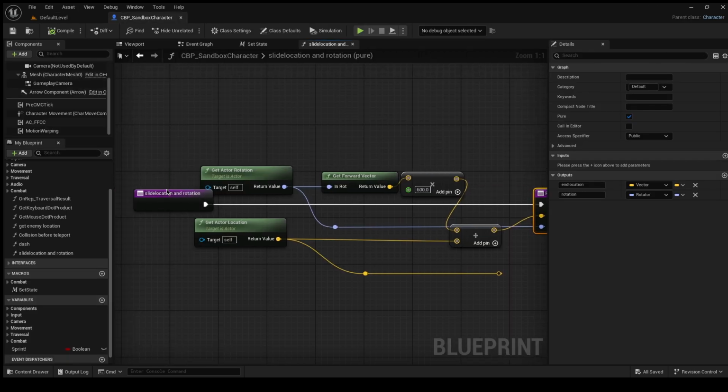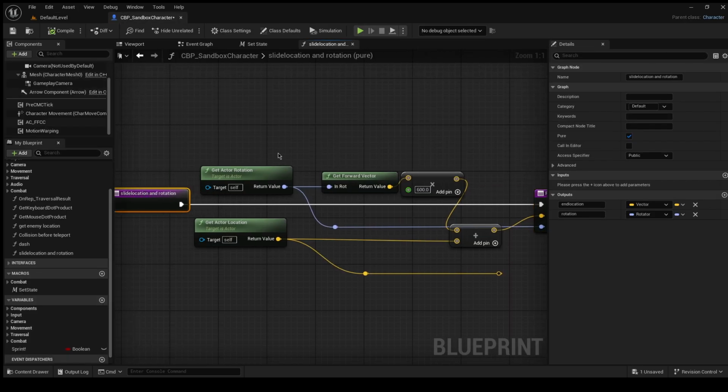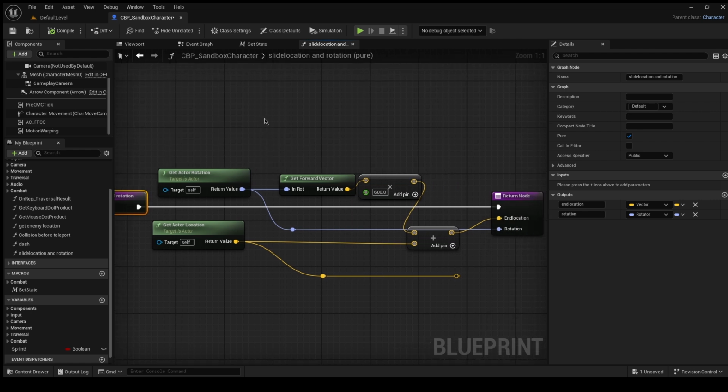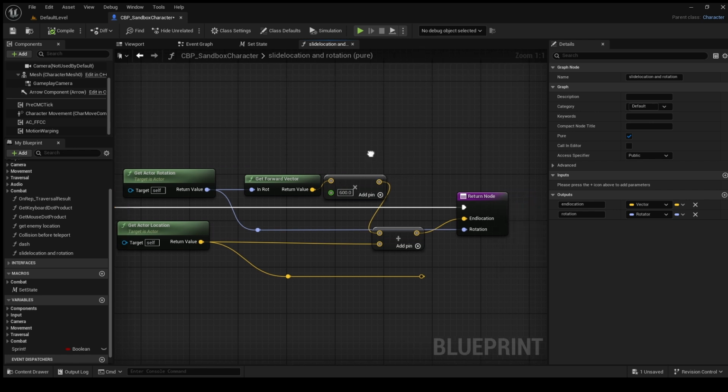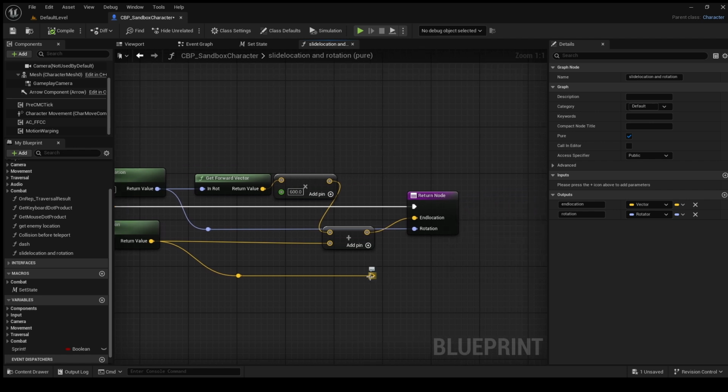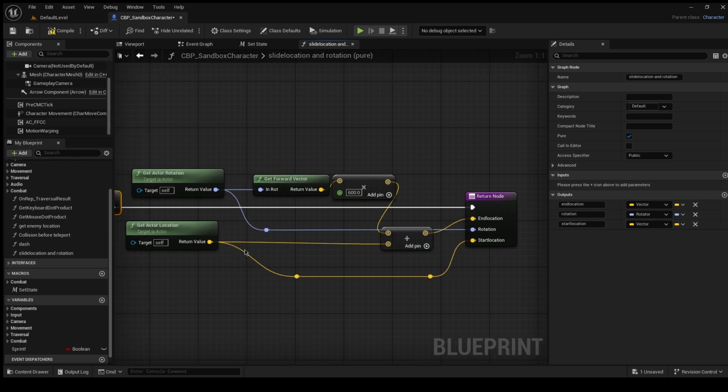First, we need to check whether the character is colliding or not. In order to do that, let us get into the slide location and rotation function. I need to create another output, which is going to be start location, which is just our actor's current location before the animation montage of sliding starts to play.